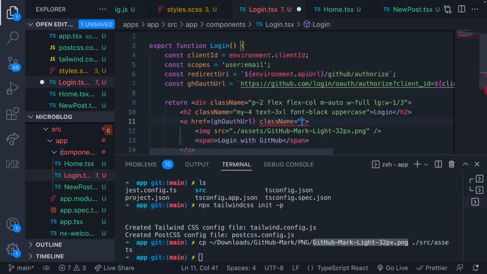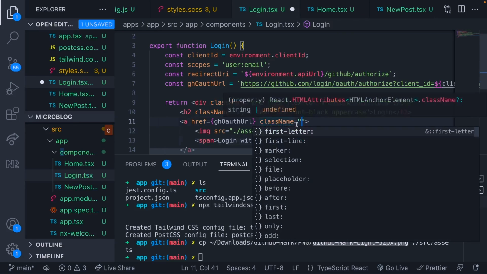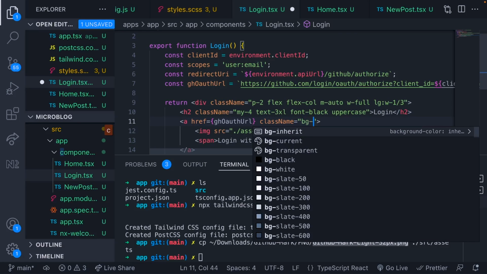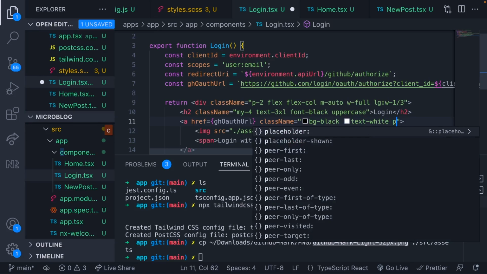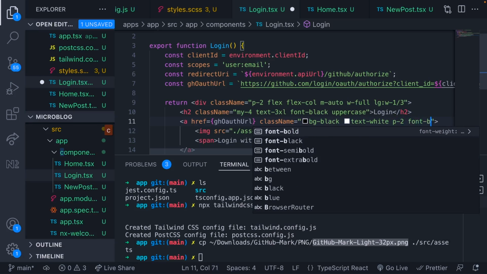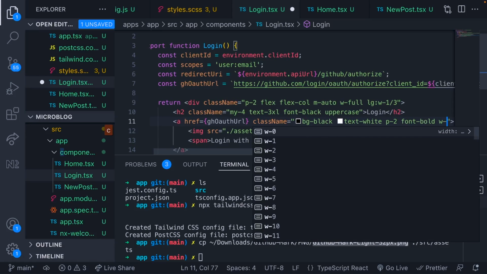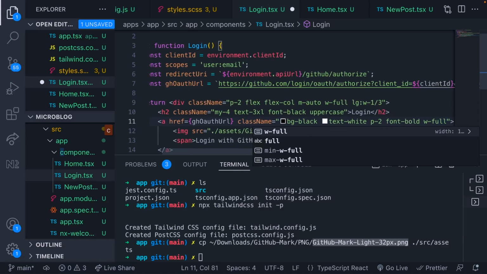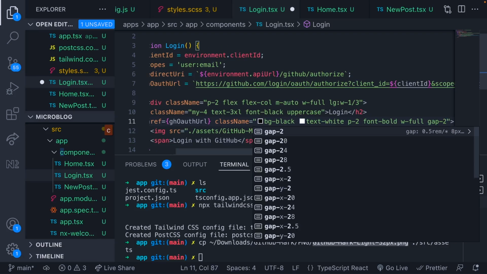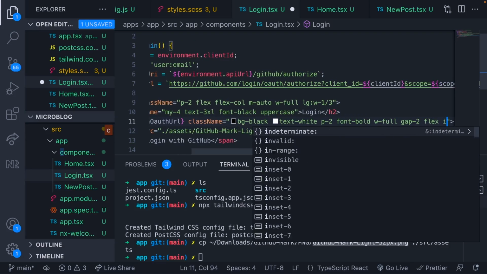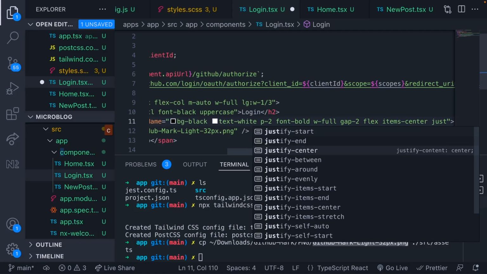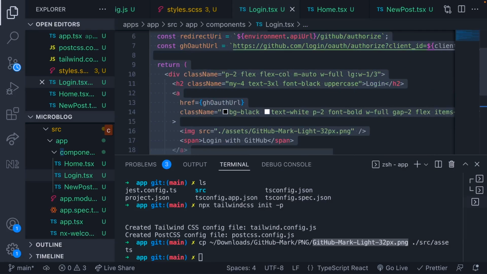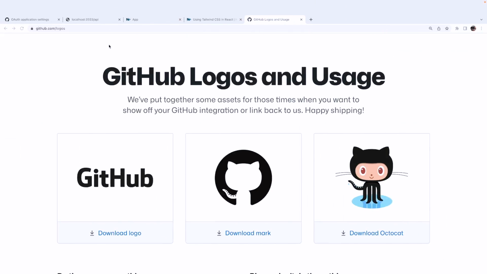Okay, and let's just add some classes to the anchor tag itself. We're going to say that it's got a background of black, so that the white image for GitHub stands out, and then the text is white. Bit of padding on there again. The font is bold. Width is full, so it will take the full width of that column. Gap is 2, and then we're going to set it as flex, items center, and also justify everything in the div center as well.